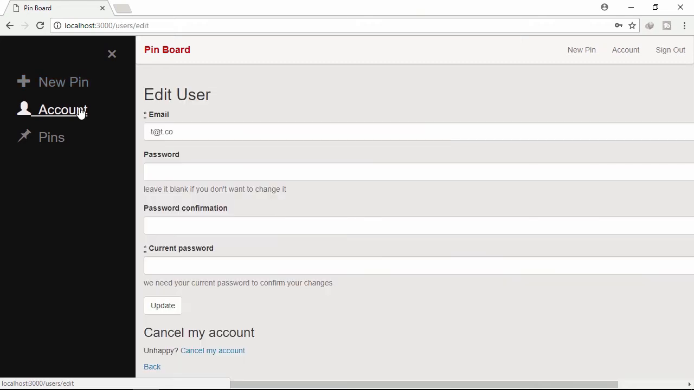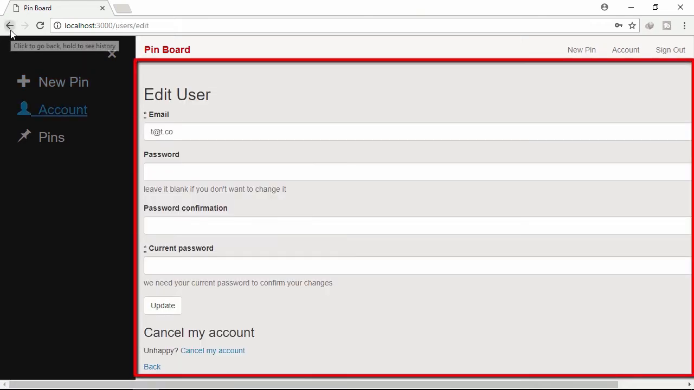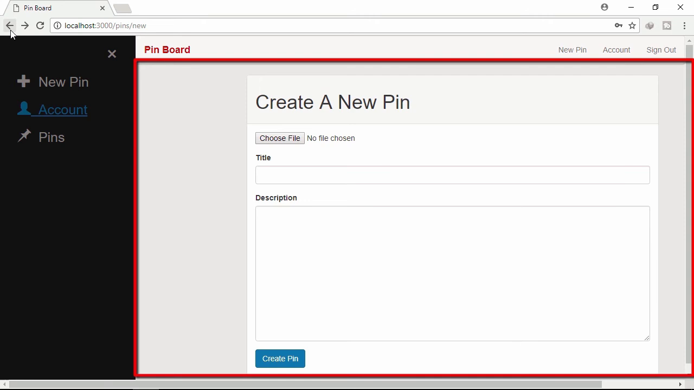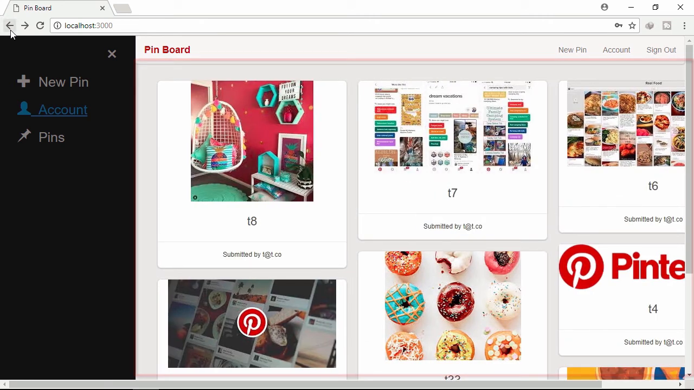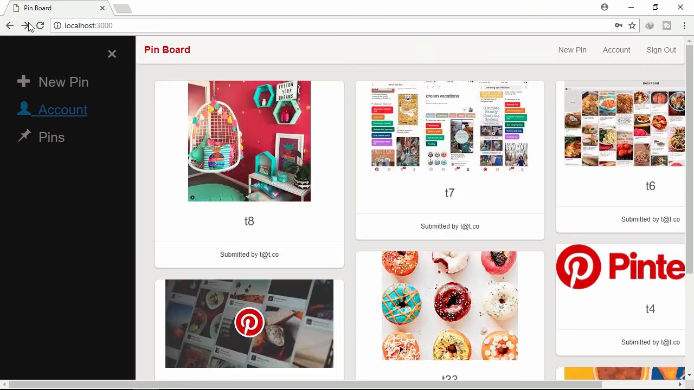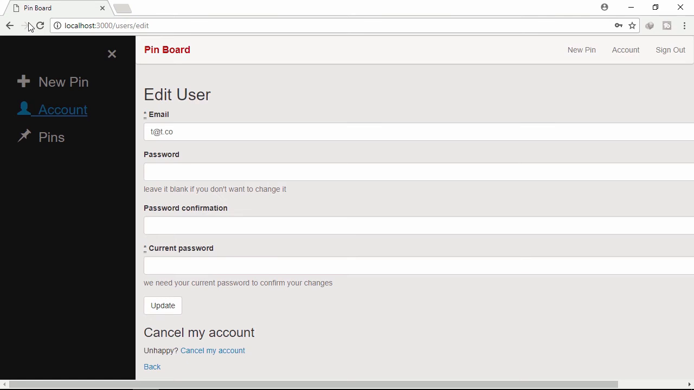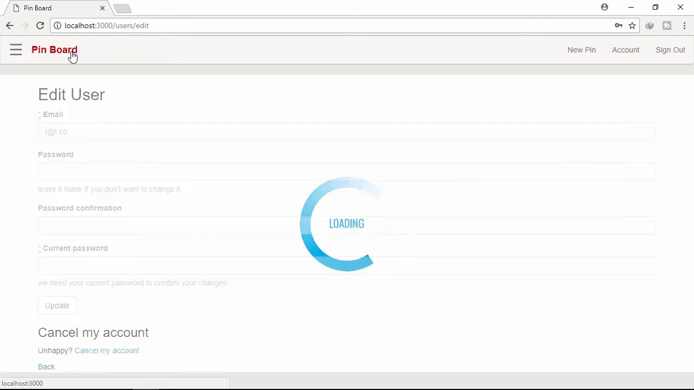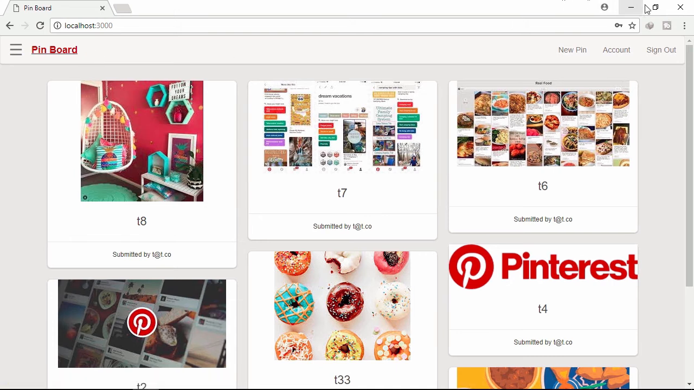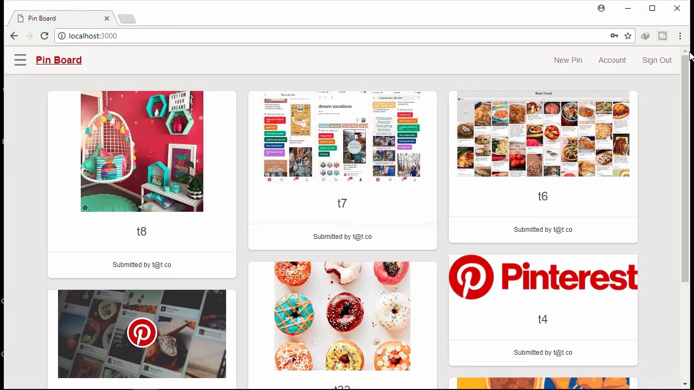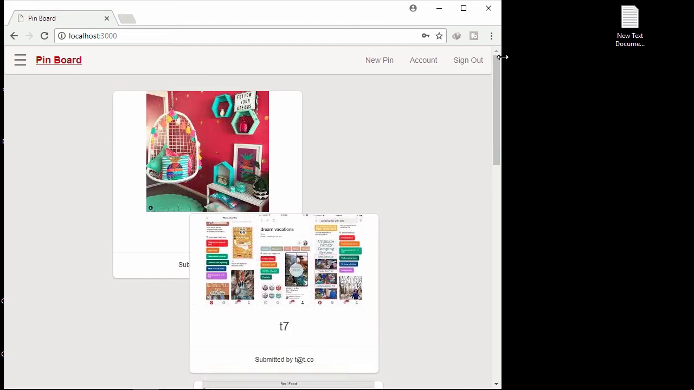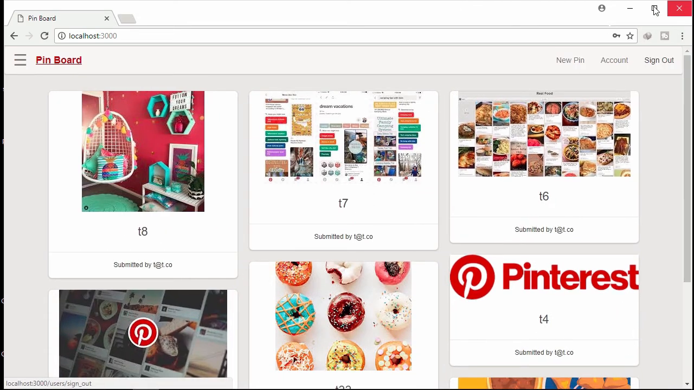Account. Let's check the backward and forward button. So only the partial portion is updating and the rest of the page is static and not changing. So it's helpful for a faster browsing experience. It will increase the performance. So here I am syncing and everything is fine.